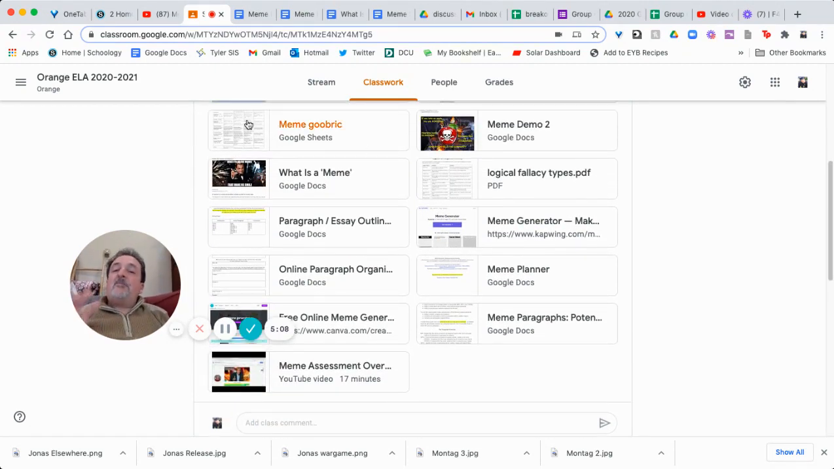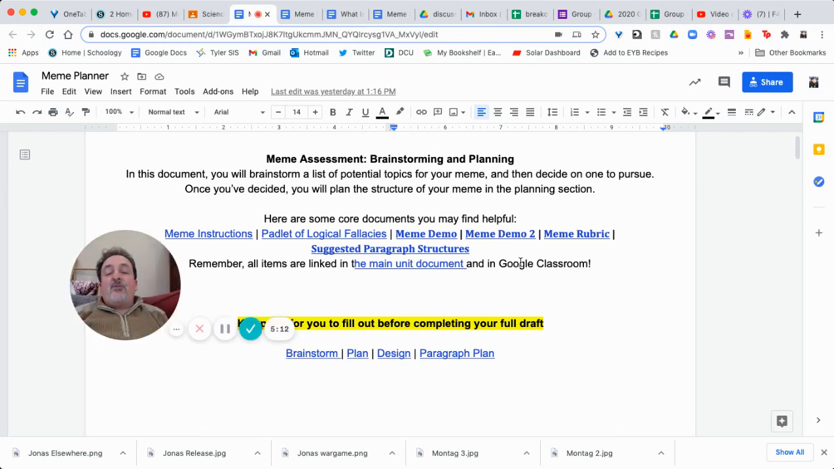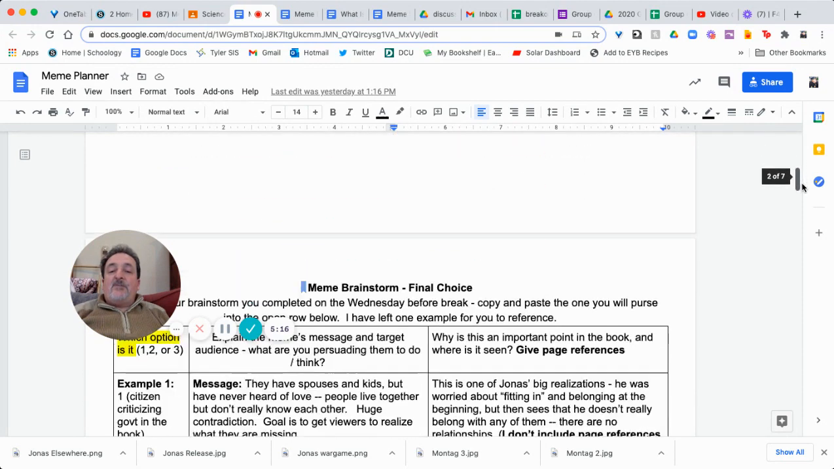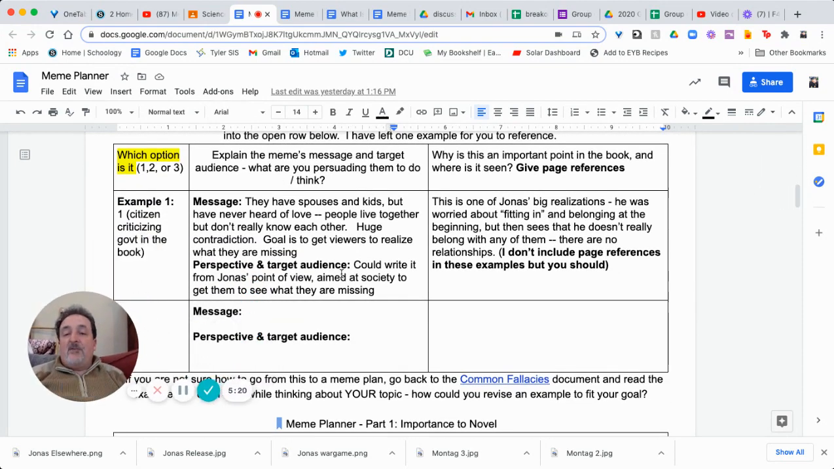So now into the planner itself. So this is the thing I previewed today. And the first part, the brainstorm, is familiar. It's what you worked on before break when you were with a few other students and you shared ideas and created a list. Part 2 on that was this section. If you got part 2 done before break, cool.